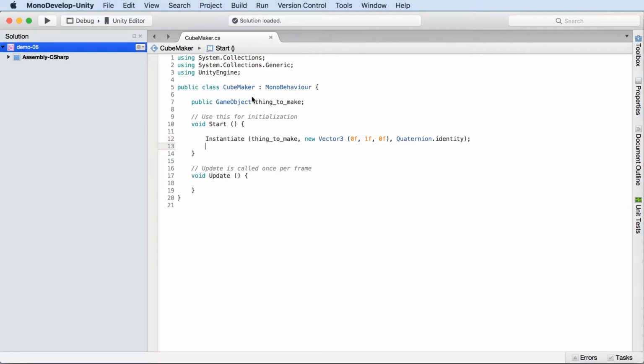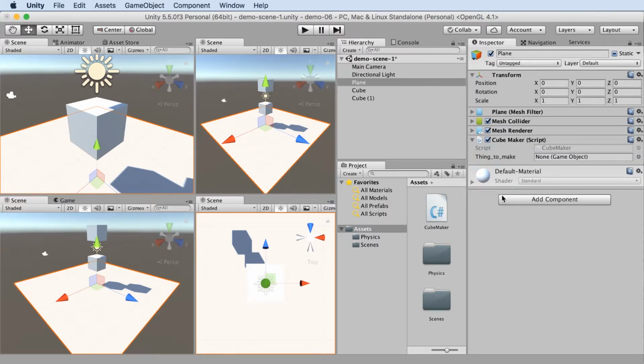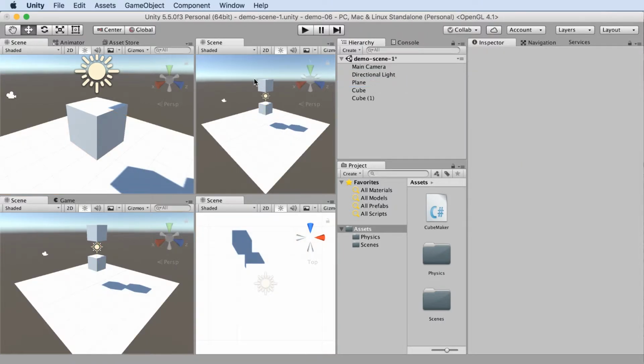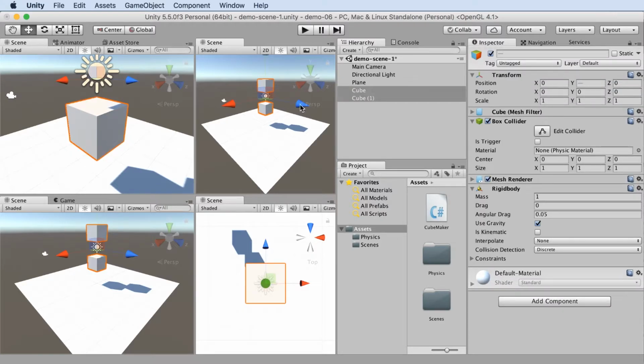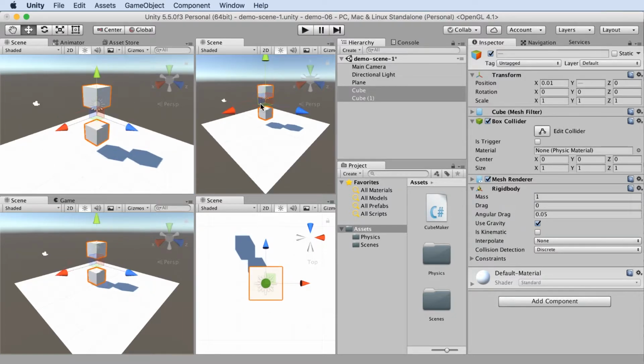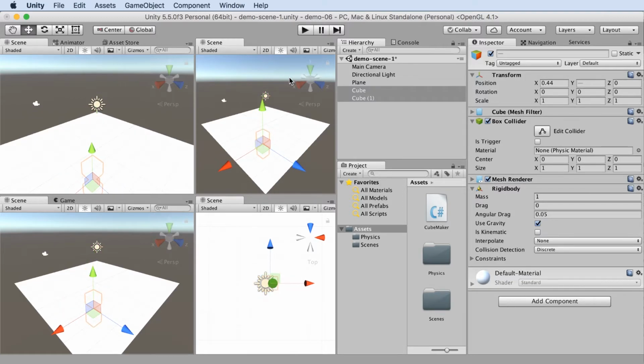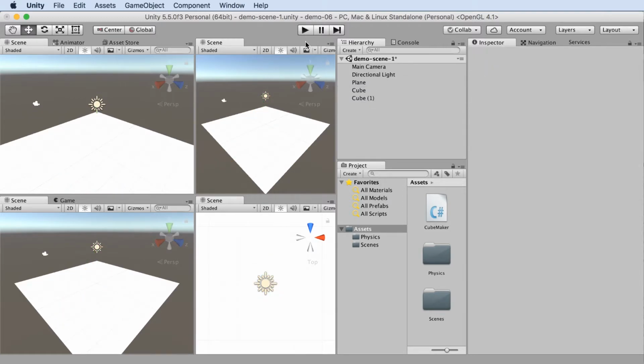All right, now we save this, and if we tab back to Unity, we can see that thing to make has now been added as an attribute to the Cube Maker script. So what we can do is drag the cube itself under thing to make. So now we have two cubes here. What we can do, we can select both of them, and we can move them underneath the scene.